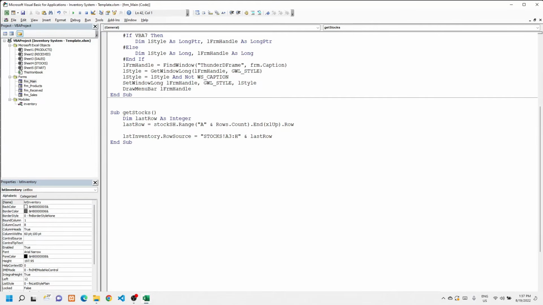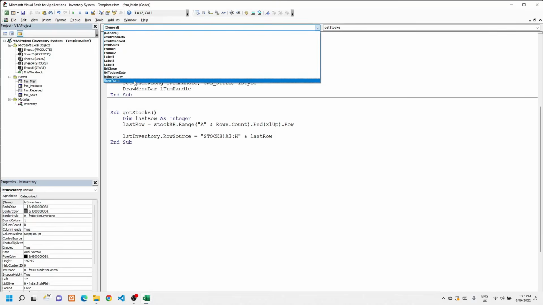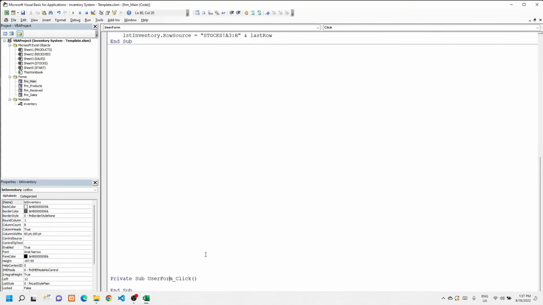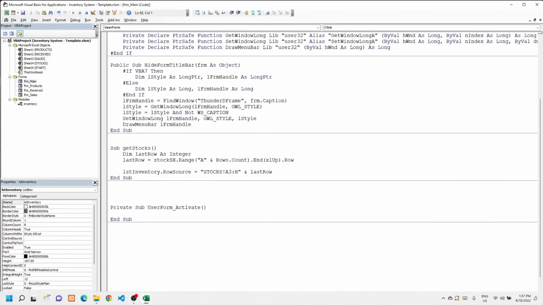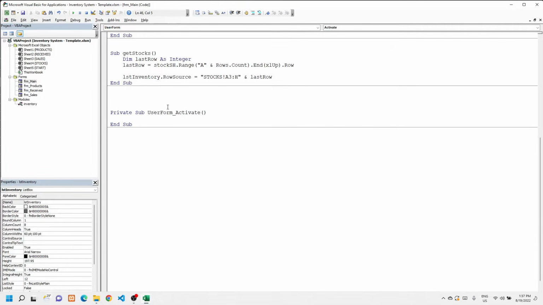Next, we also need a user form activate event, similar to what we did on the tree user form. So look for the user form object, and from here, look for the activate event. Let's remove some space in here and add some space in here. For the user form activate event, let's start by calling the initialize procedure that sets our worksheet variable.